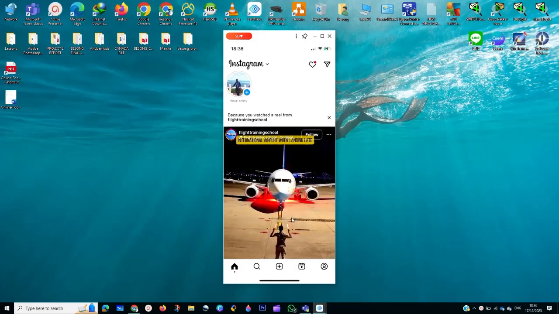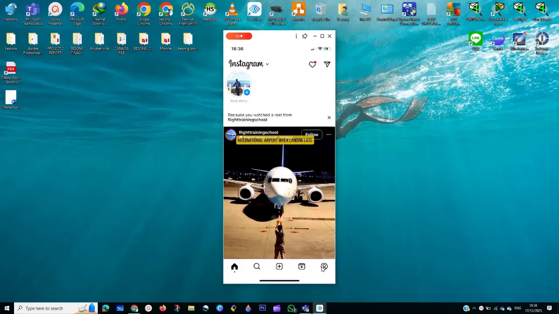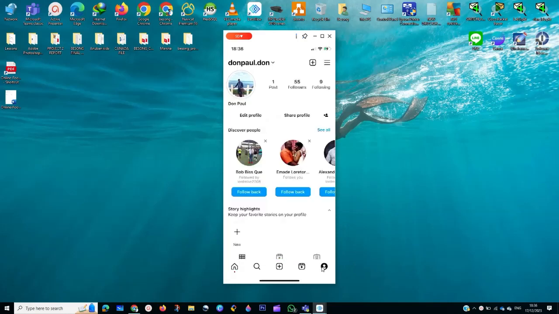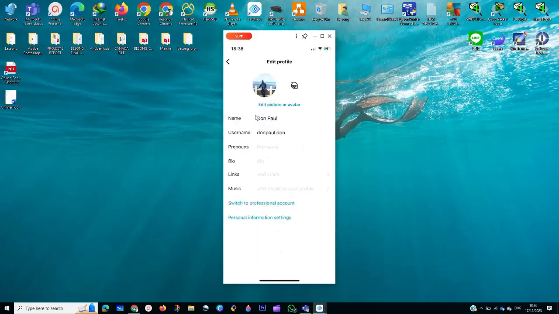Once you are on your Instagram page, just go right down here, you have this profile icon. You just click on the small icon. When you click on it, go right on the top here, you see Edit Profile. You click on Edit Profile, and you are going to get the name and username.